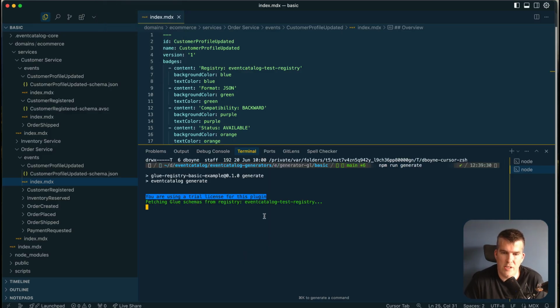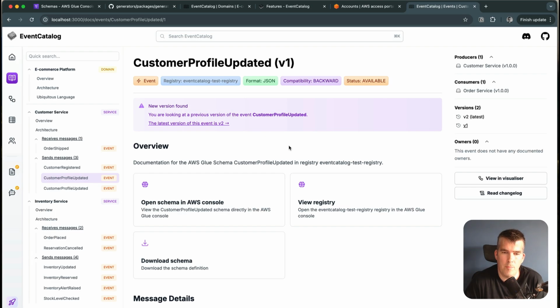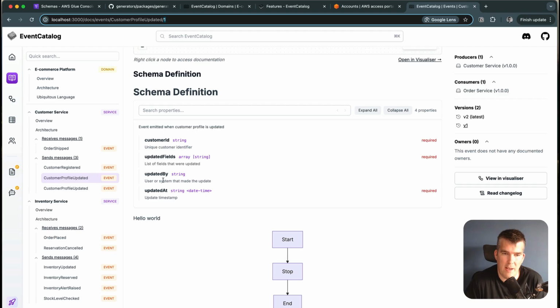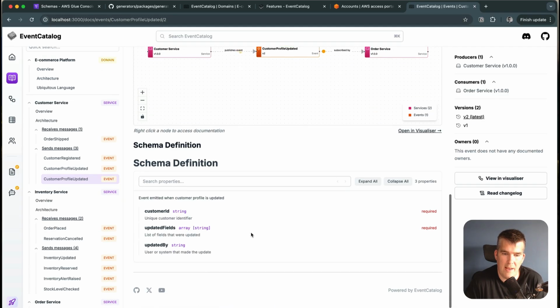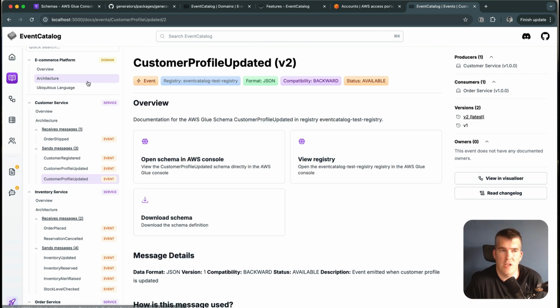Okay. So what this is going to do is go in and figure out what has changed in the Glue registry. It's going to pull in the latest information for us, and it's automatically going to version things for us. So if we go back into the browser now and I refresh this, you can see that we were on version 1. EventCatalog's told us there's a new version out. If we go down here, we can see the updated by, updated at. If we go to version 2, the latest one, and come down here, we can now see that the field is gone. Okay. And it just keeps this information updated for us.